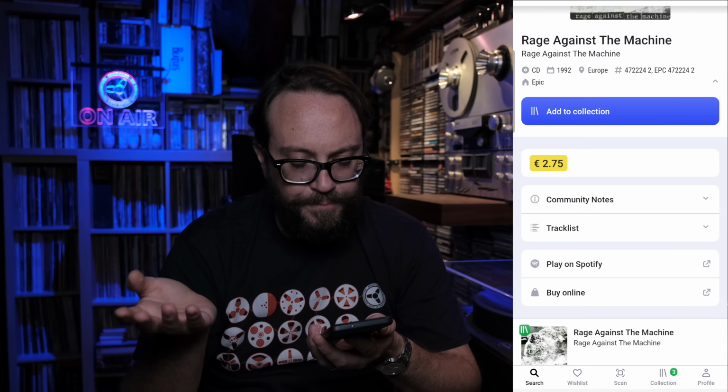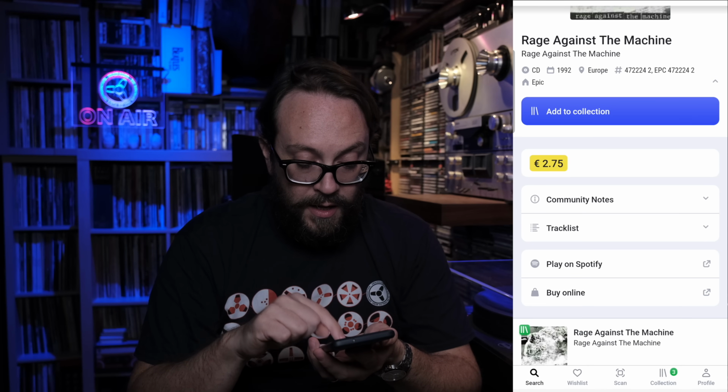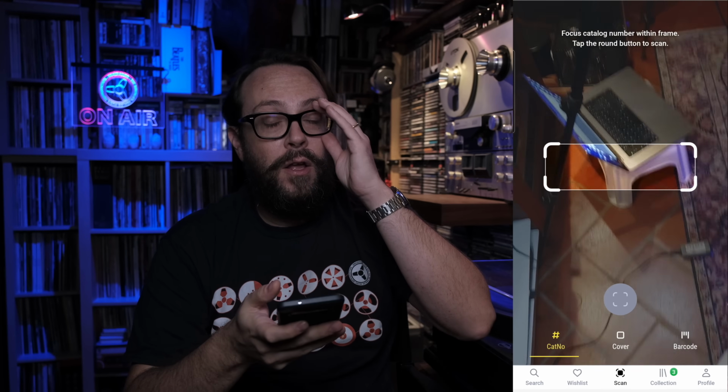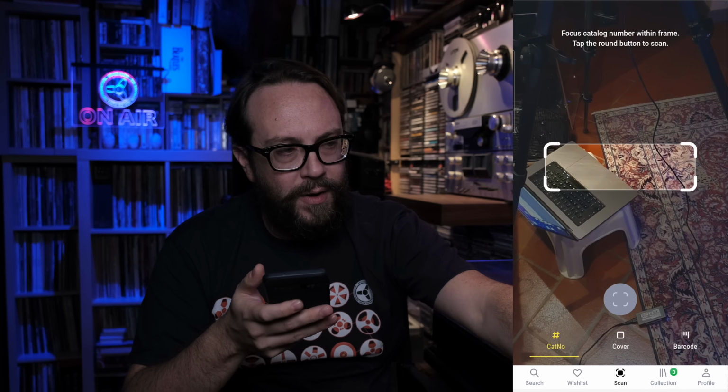No problem with that. Okay. Plus, another fantastic feature is the catalog number scan. Very, very useful, because sometimes the picture ain't doing it. You don't have a barcode, and one of the few ways is just to insert the catalog number of something.